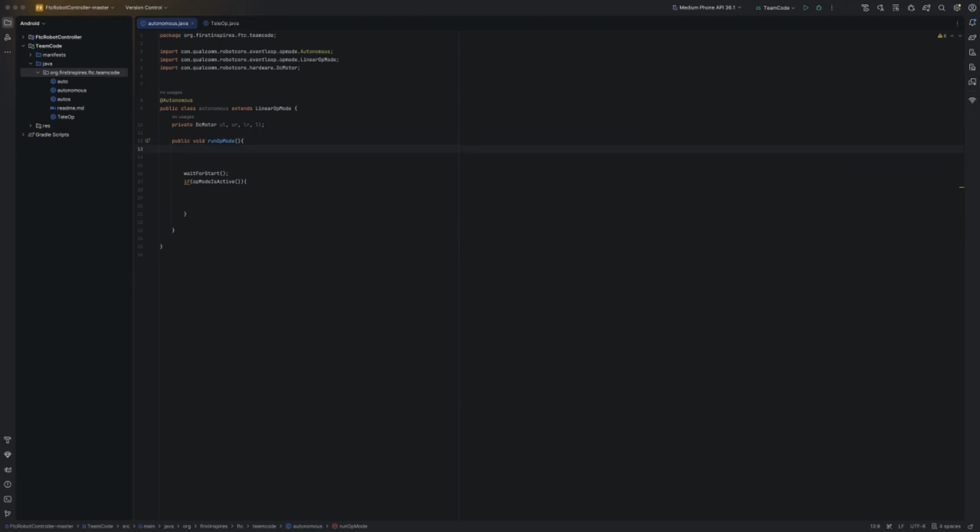Now, let's see. Inside run op mode, we're going to map our motors is equal to hardware map dot. Now, it isn't dot DC motor dot get. It's just going to be dot get. And you're going to see that in linear op mode, we map our motors a little differently. But it shouldn't be too different. It's relatively simple to memorize.